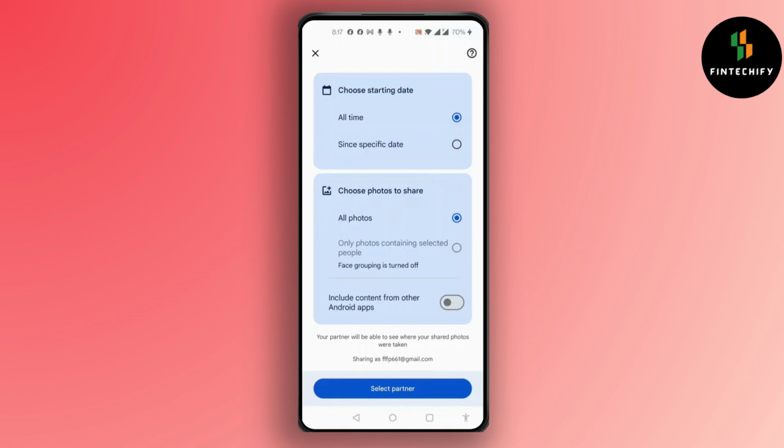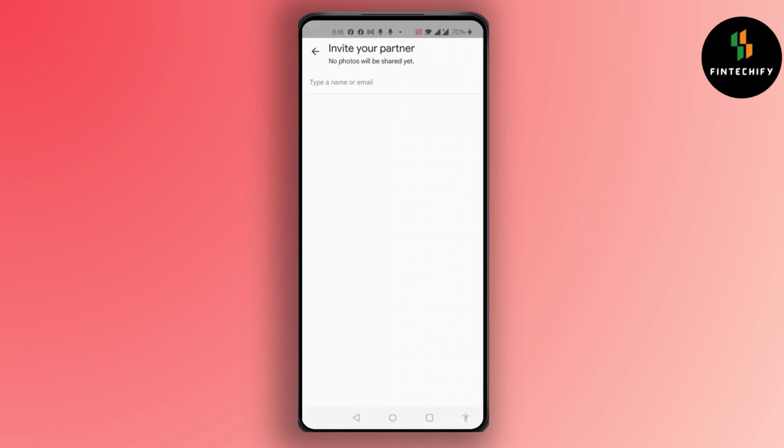After that, simply click on select partner, add your other email account, and photos will be transferred from your starting date. And this is how to transfer Google Photos from one account to another.